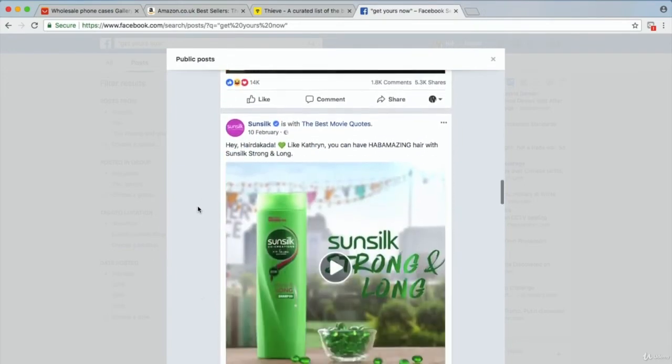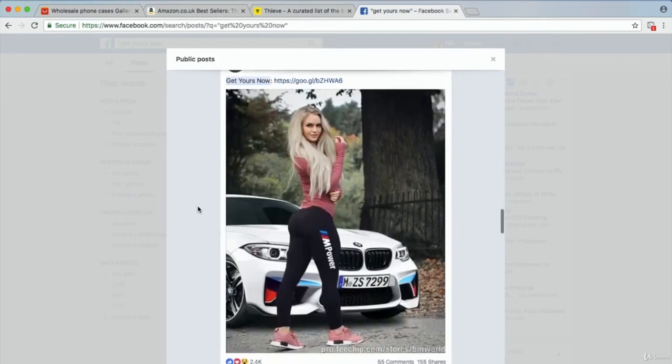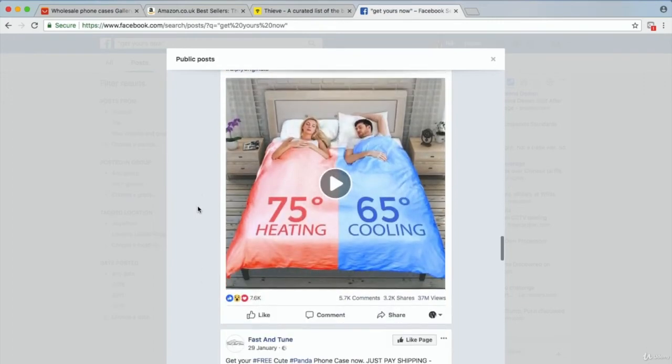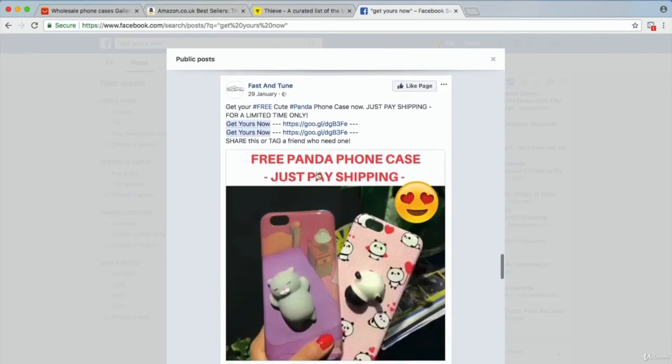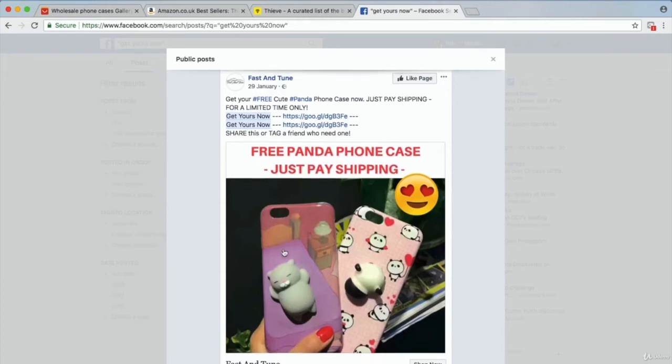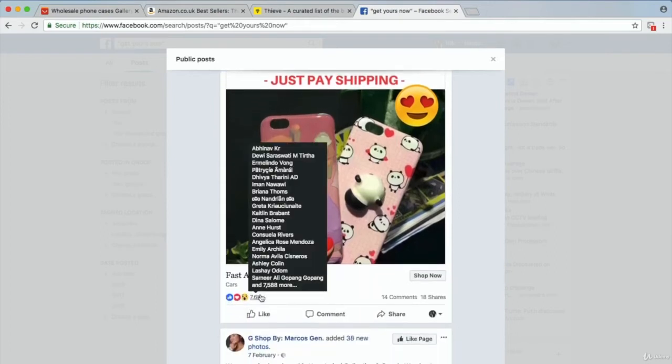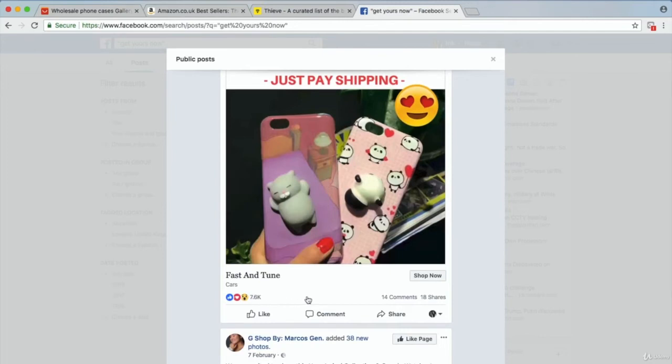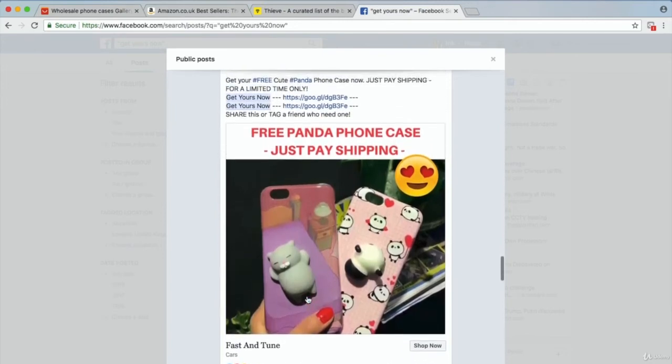So yeah, you can get hoodie ideas, fashion ideas, and you can just scroll. Oh look, here you go, phone cases here as well. And these people are drop shipping, so they're doing free phone cases and they just have to pay for shipping, which is a classic drop shipping strategy. So you can look and see how they're doing. They've got 7,600 likes and comments. So this shows that they're probably doing quite well. You don't know for sure, but you've got a good indication that it's getting a lot of attention.